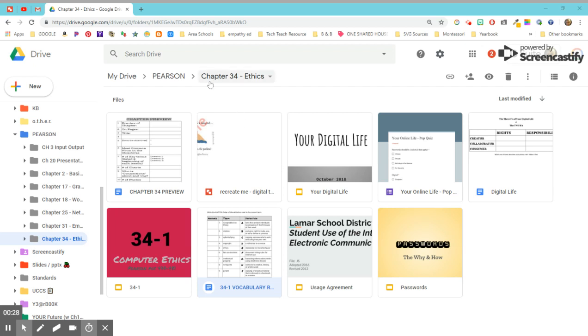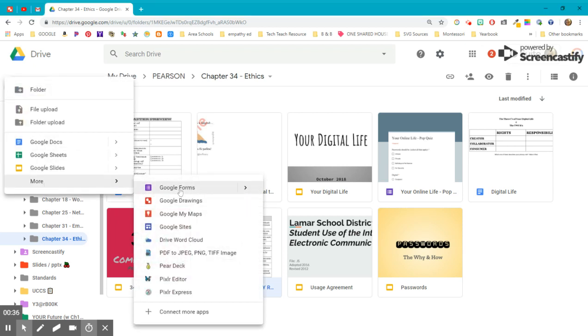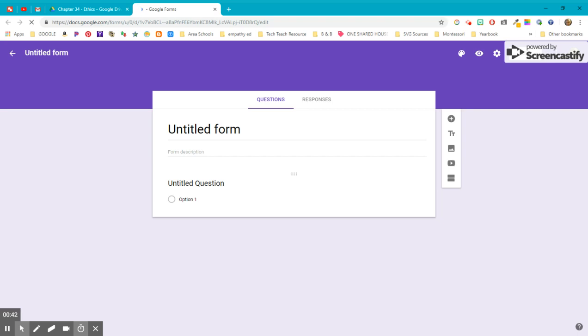So to do that, I'm in Google Drive. I'm in the folder where I want this to create. I'm going to go over here to New and down to More, and I'm going to get to Google Forms. That's going to create this form inside that folder where I want it, where I can find it again. And I'm going to start by figuring out what kind of a thing I want to make.